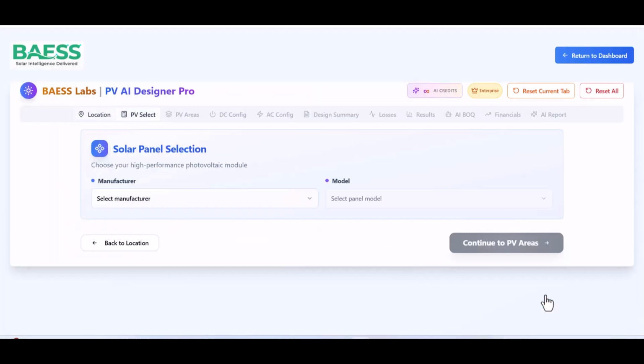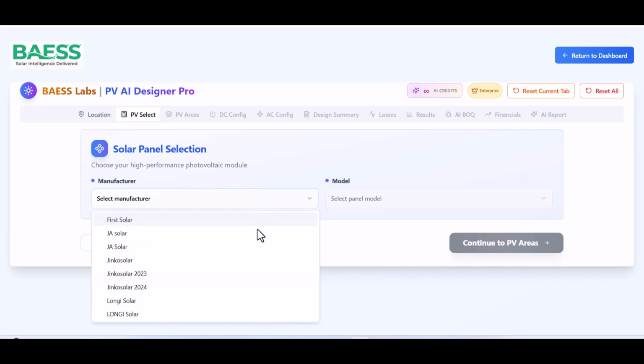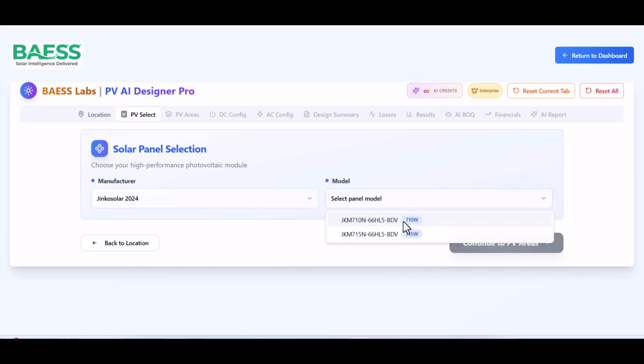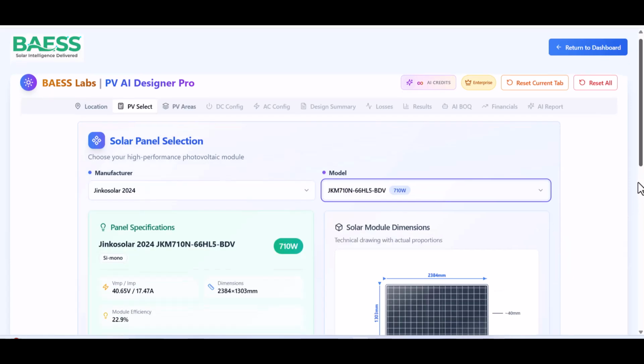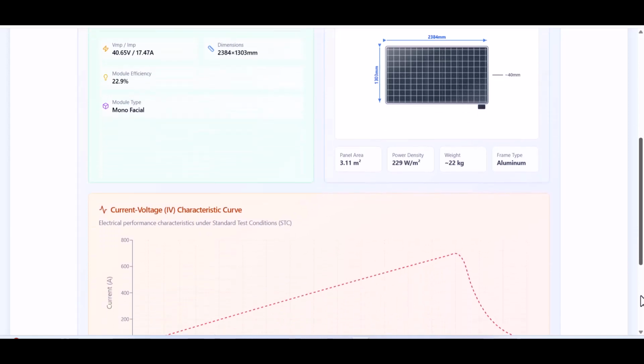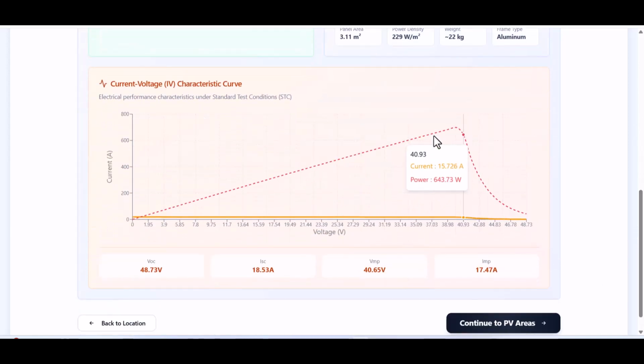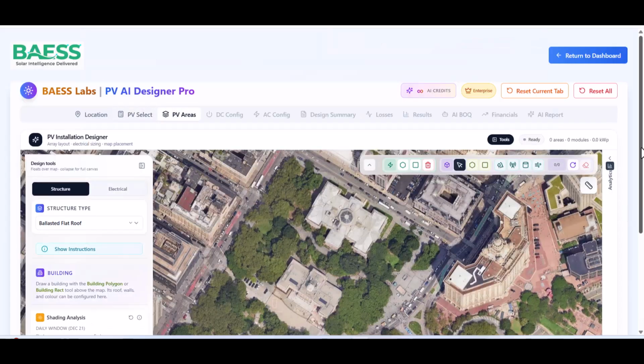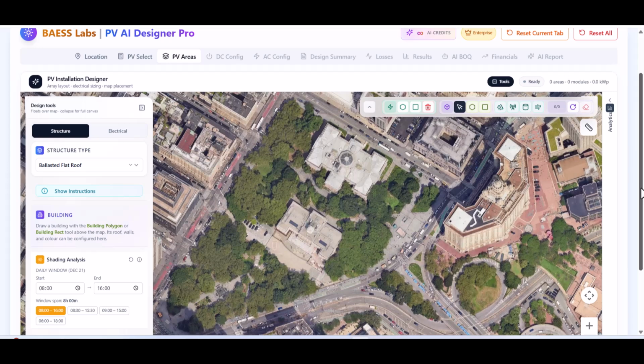Step 2 brings us to solar panel selection. Browse our extensive database of top-tier manufacturers. Select your panel model to review technical specifications, dimensions, module type, and evaluate its electrical dynamic behavior through the built-in current voltage characteristic curve. Now, let's step into the PV Areas Layout Designer.